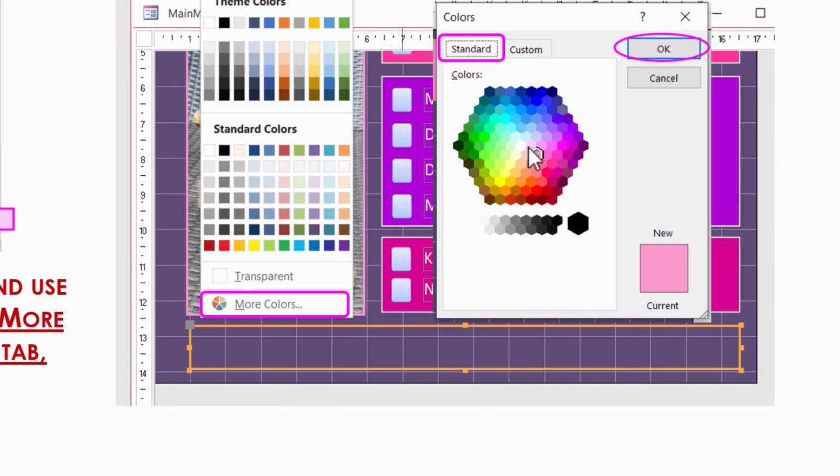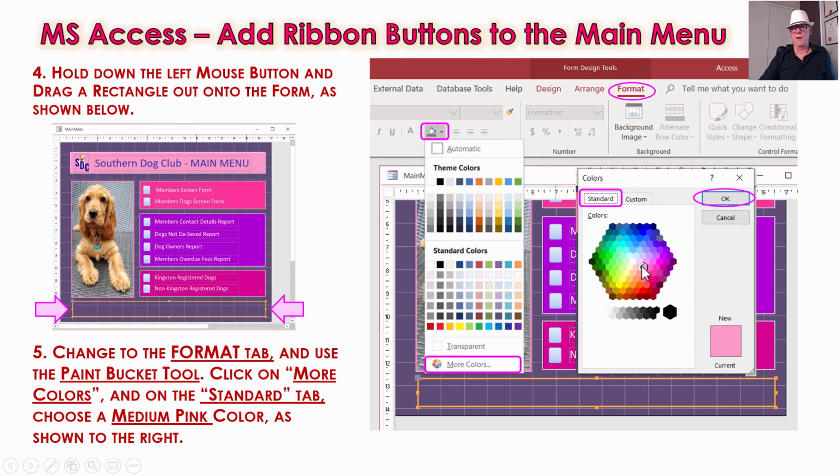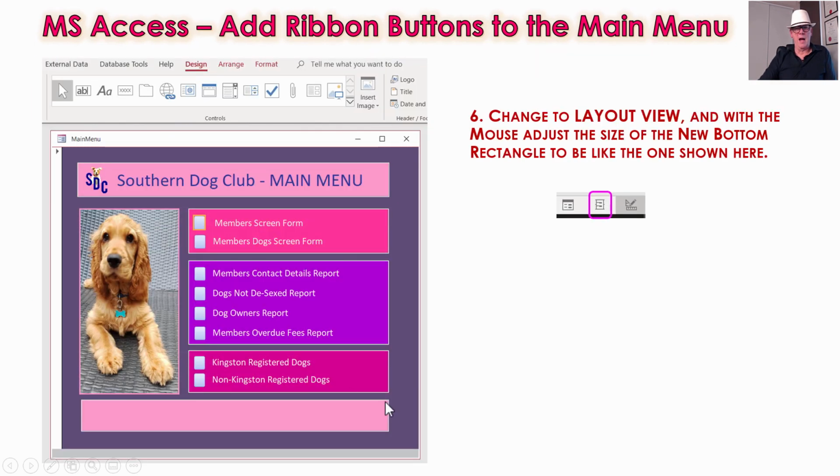Okay, so there's some orangey pinkies, there's some pinky pinkies. It's this one here. That's going to match up with the top bar we've already got on the screen. So we do all that and we click OK. And what should happen is we've got this pink rectangle here, which matches up the same color as the top one, which we've already had on there for a previous lesson.